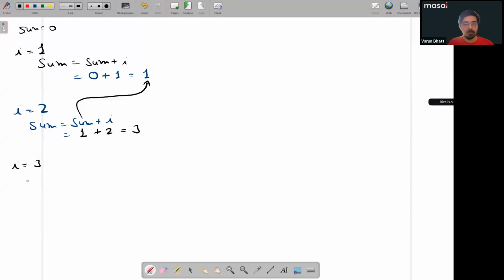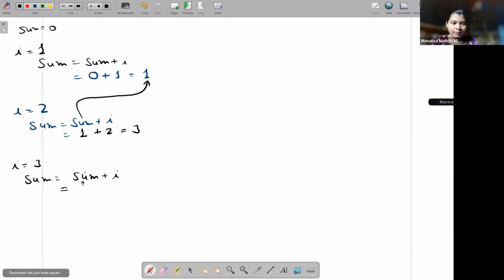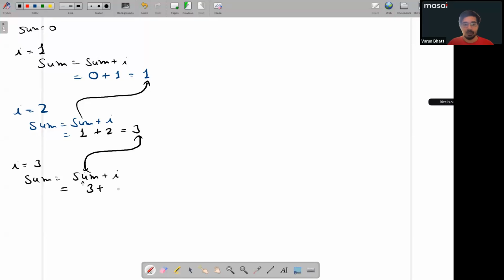Now i equal to 3, so sum equal to sum plus i. What is the value of this sum on the right? Not 6, this sum: 3, coming from the previous step. 3 plus the value of i, which is 3, gives 6. You can see it is also computing all the previous sums: 0 plus 1, then adding 2, then from that output adding 3. That's why we have written sum equal to sum plus i.